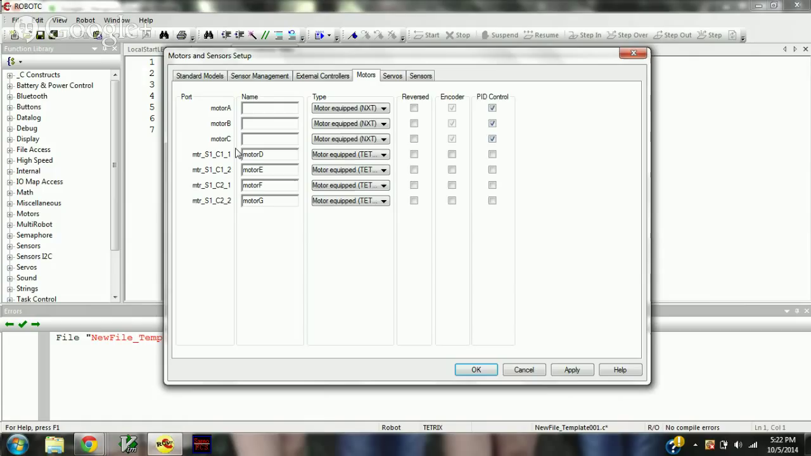Let's just say this hypothetical robot has two-wheel drive and an arm that's on a servo. So this first motor is going to be called left, and then we're going to call the second motor right. And then these other two don't exist.